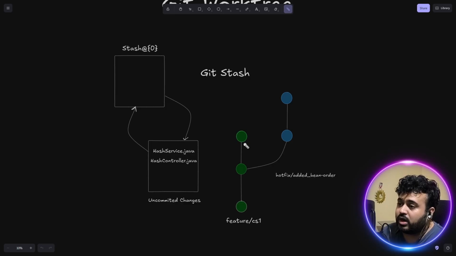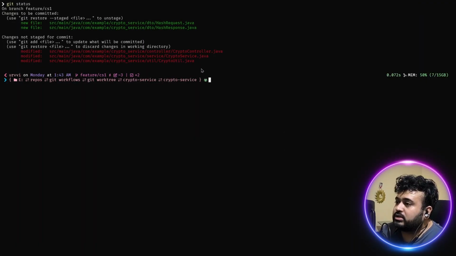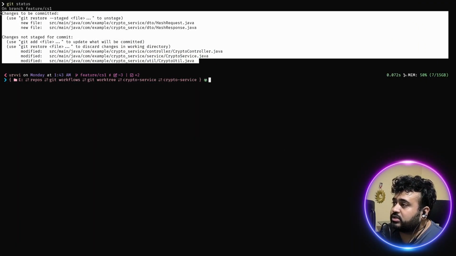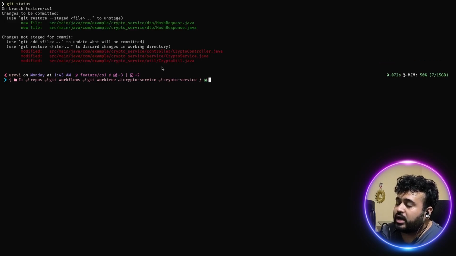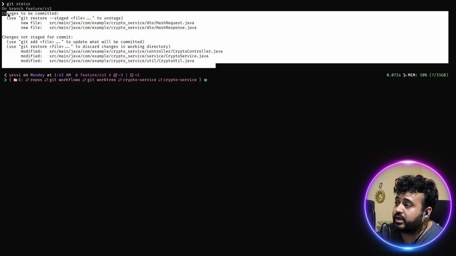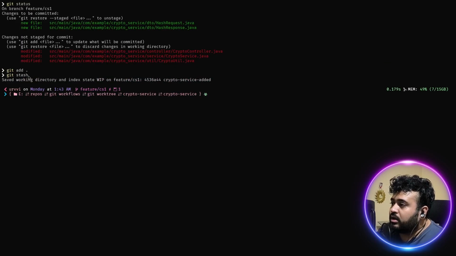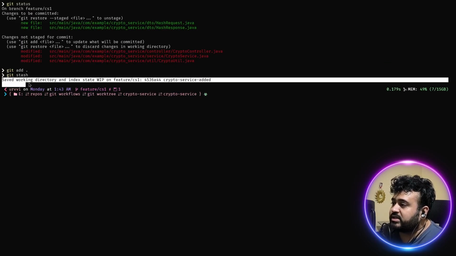Let me show you how it works in the terminal. So this is my demo branch. This is what the status is. I have my half-baked changes here. I cannot commit them now. What I will do is a stash. As you can see, I did a git stash and it is saved.